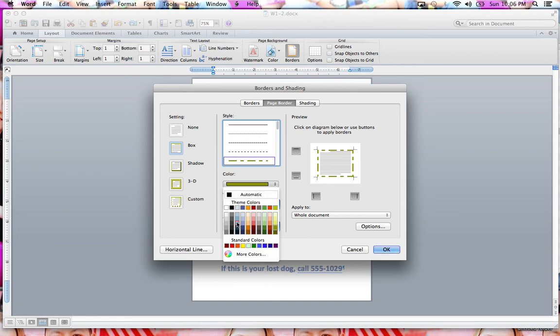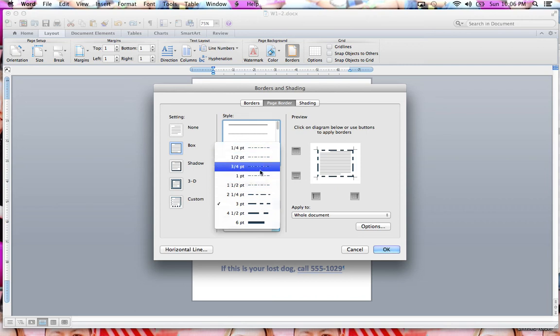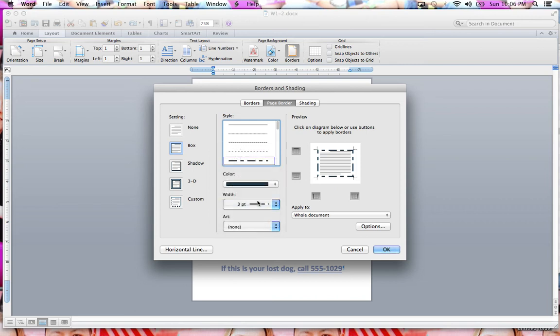I'm going to change this color to any color that you want to change it to. I'm going to go ahead and stick with a blue color, but I'm going to do kind of a darker blue. I want to change the width of this to a 3-point, and I want to keep the rest of it the same here on the whole document.